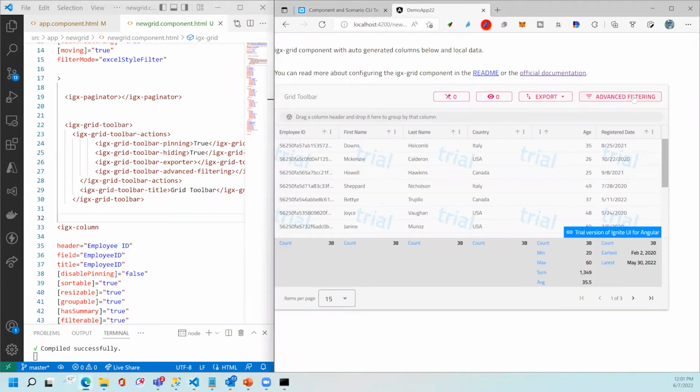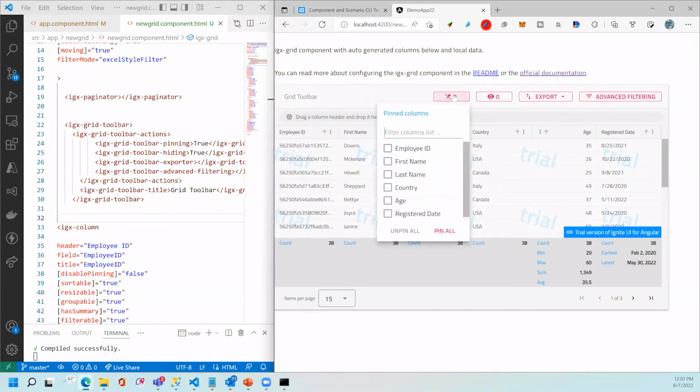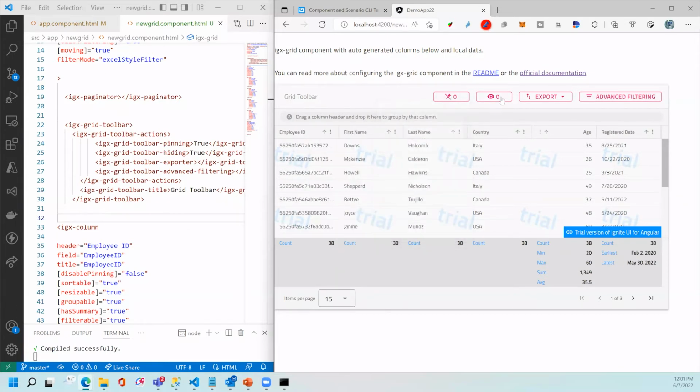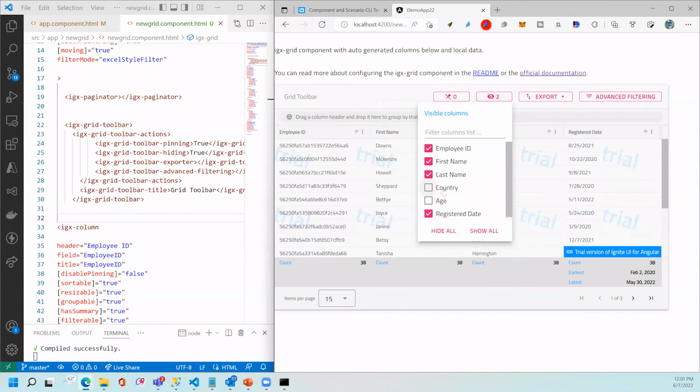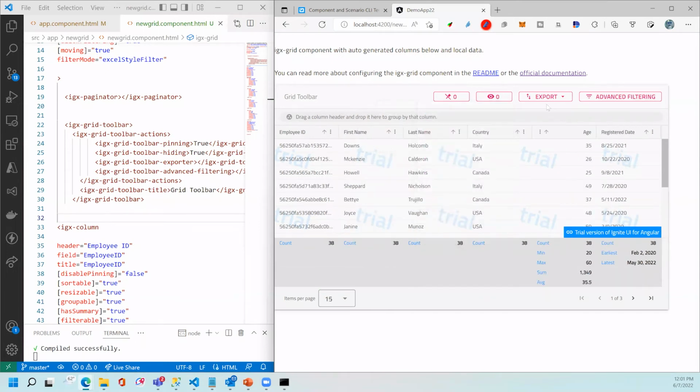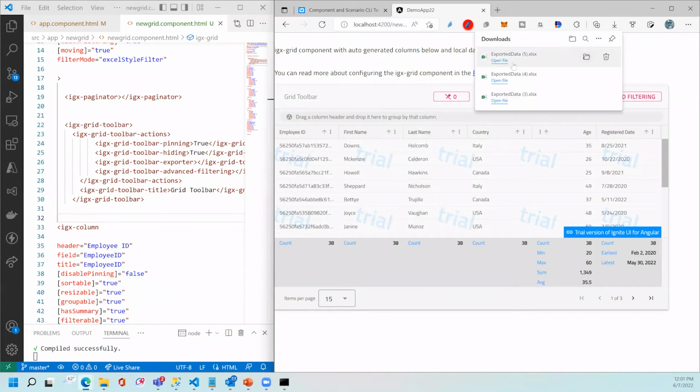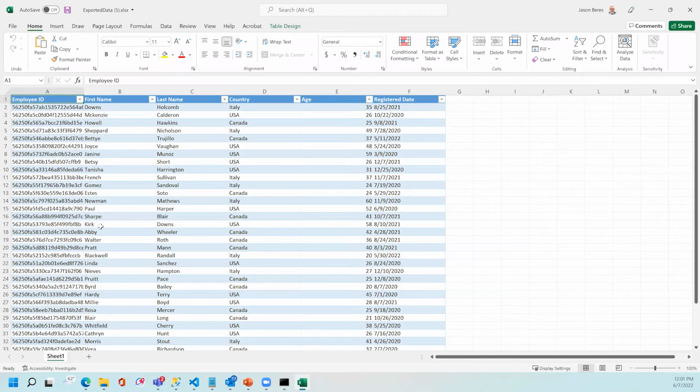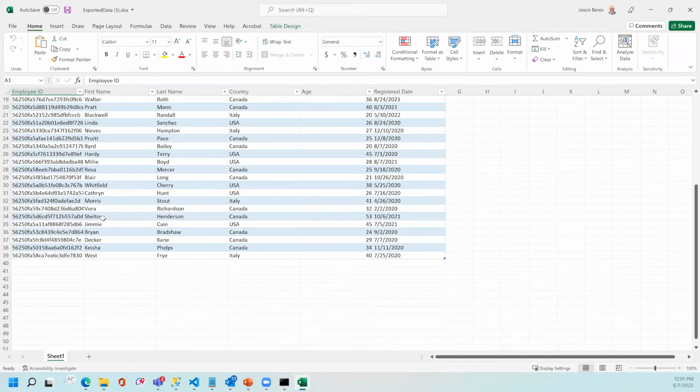Now I have my toolbar just shows up, and I can do things like up here, say I want to pin columns to the left. Let's say I want to hide a couple columns. I can do it from here. But the cool thing is the export. So now I'm just going to say export this to Excel, and it exported my file. Let's open this up, and you can see here is my file.